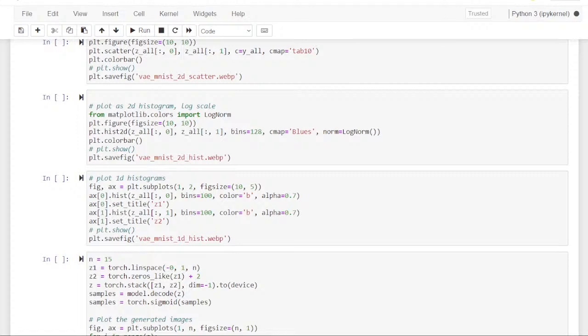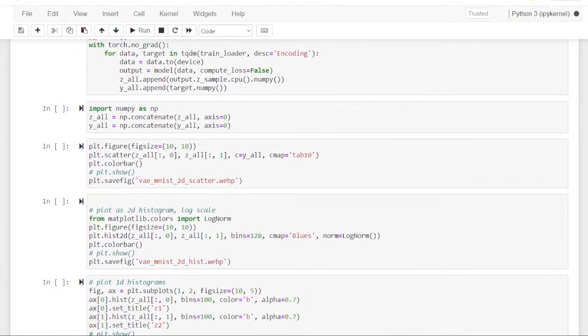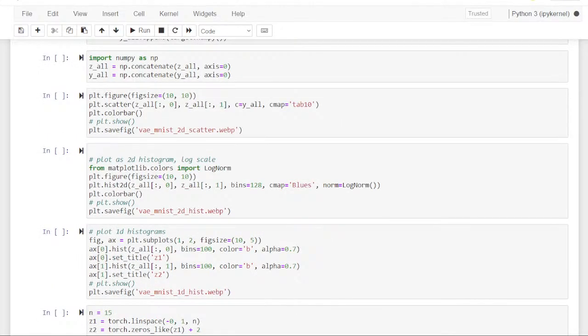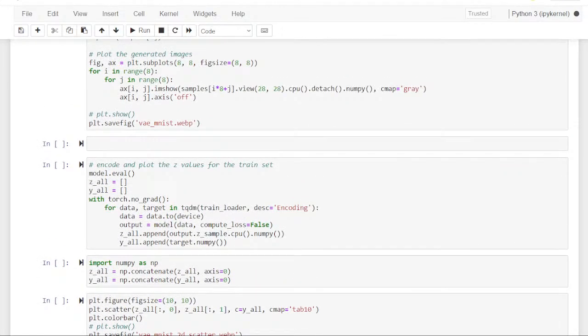Now we need to save all these plots, and for that we are saving them as .webp files. As you can see here, we are saving the figure as vaemns.webp. Now you might ask why we are using this webp file format. It's in order to reduce the file size. Using webp is more efficient because it reduces the file size.